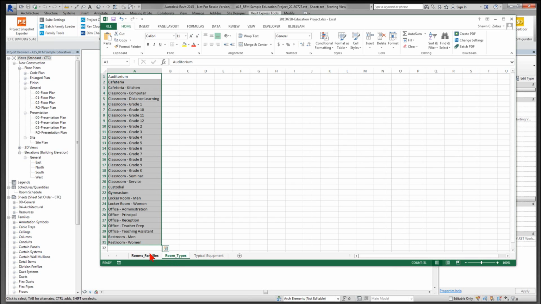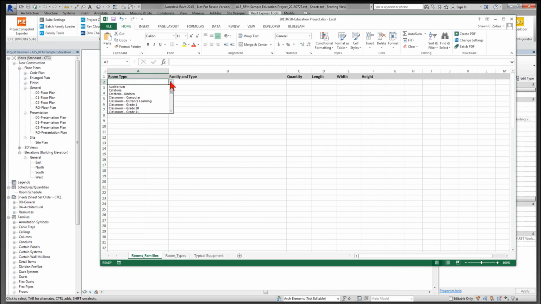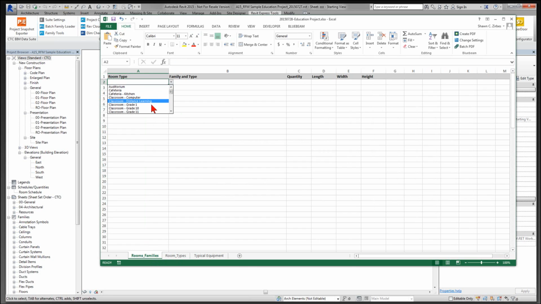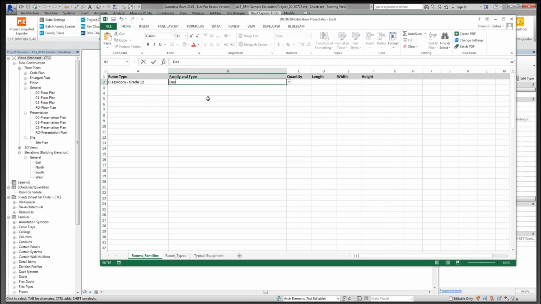Now, in addition to the room types, if I'm over here actually assigning room types, here's what the normal traditional workflow is. A person should normally type out a room over here. So if I go in here and say, this is a classroom, if I drop this list down, I know there's an invalid entry here. Classroom, let's do grade 12. Then I would go to my family and type list here, and I'd type something out right here. I'd enter a piece of equipment, like a desk, teacher.